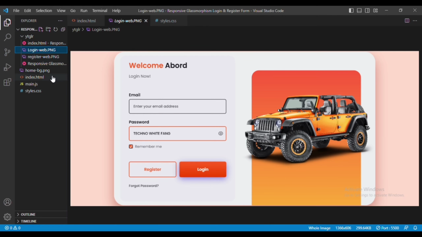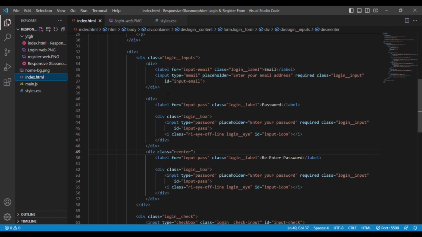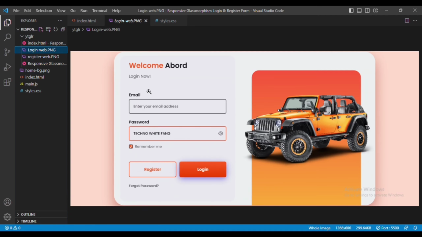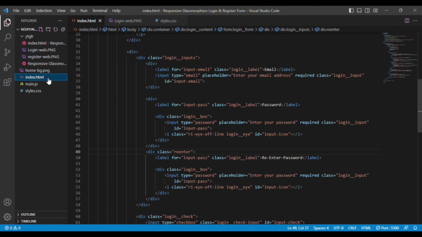Then we have the ID and class, and you can see here we have mentioned required. Whenever you don't enter any data into the email input and you try to submit the button, it will show that this field is required. So it will tell you that you have to enter the email address. That condition is done by using required. If you mention required, then it is mandatory to enter.